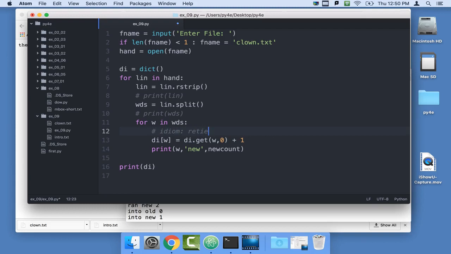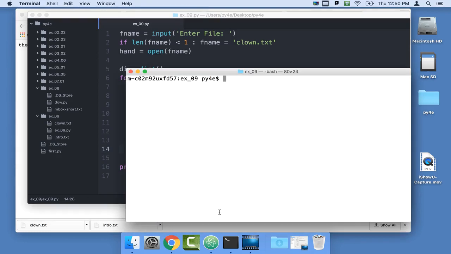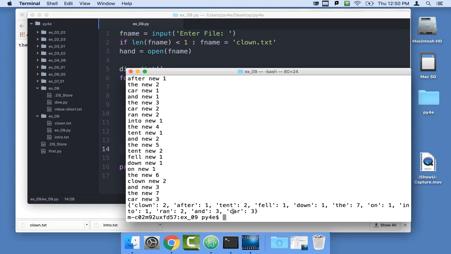And now we've combined this all into one, what effectively is an idiom. Retrieve, create, update, counter, all in one line. I'll still print out, in this case I'll just say di sub w, and then we'll see the counter. Okay, and so now I'll run this.